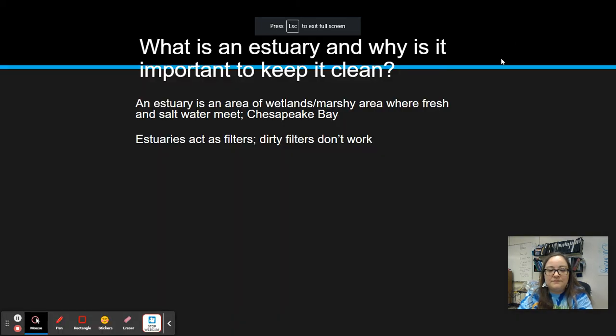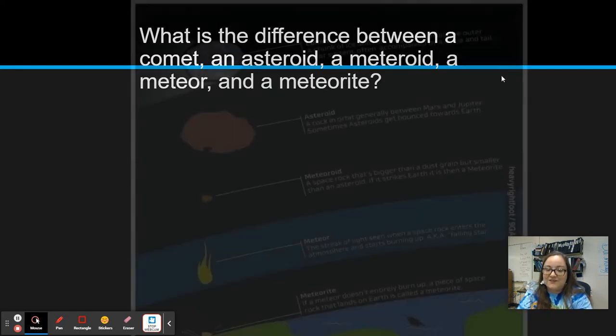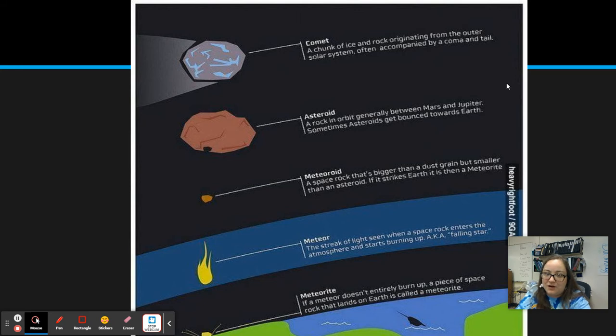Next one. What is the difference between a comet, an asteroid, a meteoroid, a meteor, and a meteorite? So all of those things are different. I've got this lovely little picture to talk about it. A comet is different from everything. A comet has ice in it.